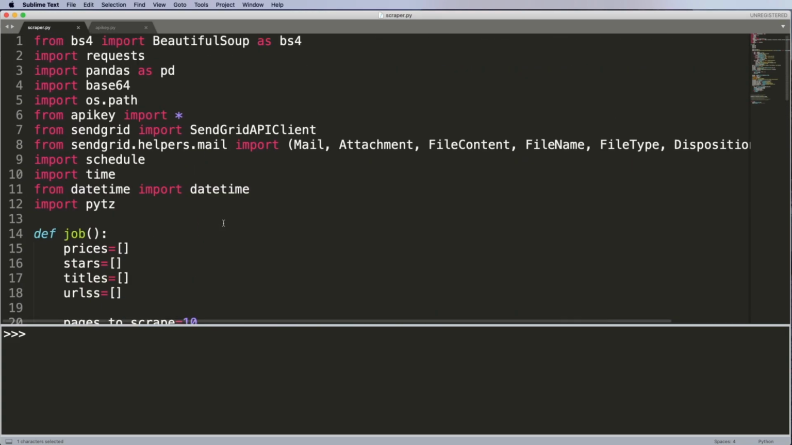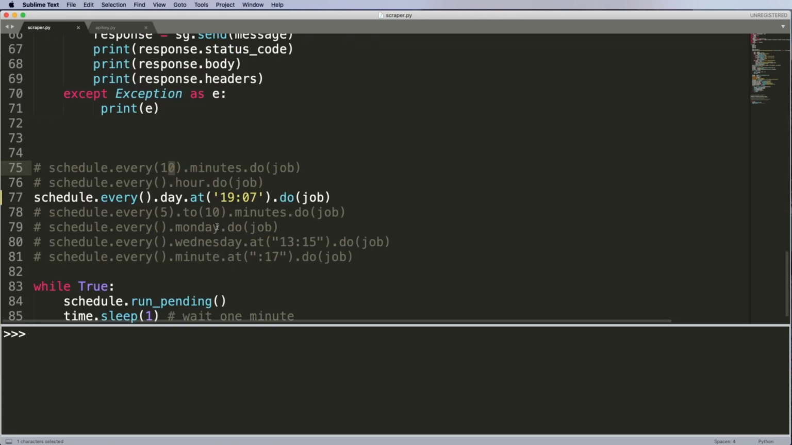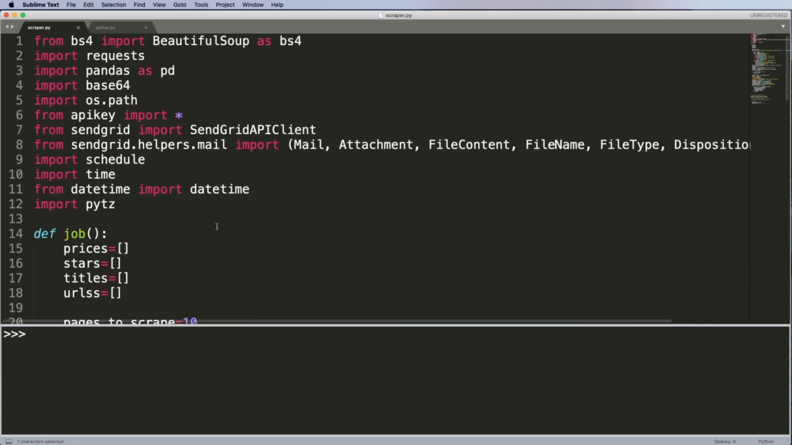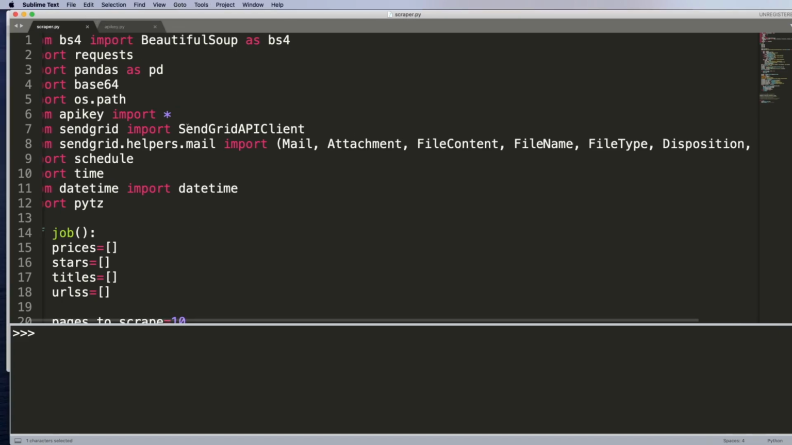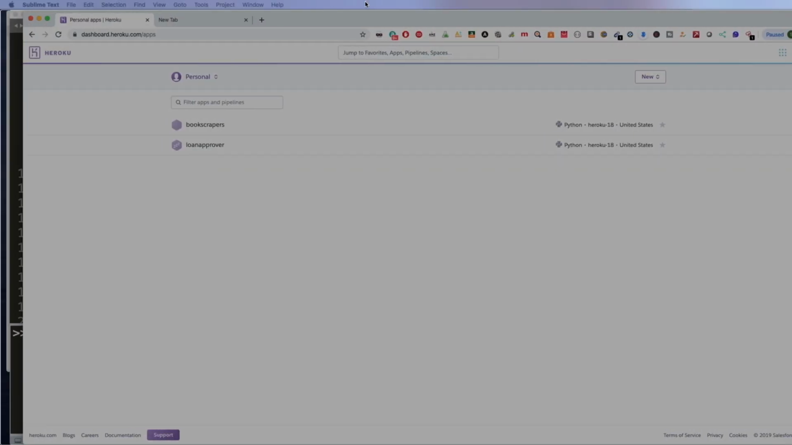But again, keep in mind that when you're doing frequent requests to a different server, you may want to look at the request headers you're sending, because you want to make sure that you're masking yourself, your IP, your browser and all that stuff. That's not covered in this one, but this is just showing you how you can do this. All right, so now I want to upload this to Heroku and get it running.